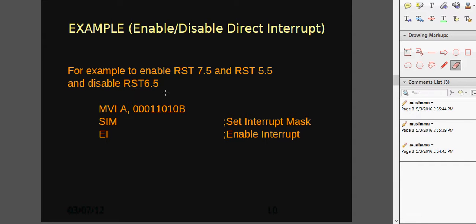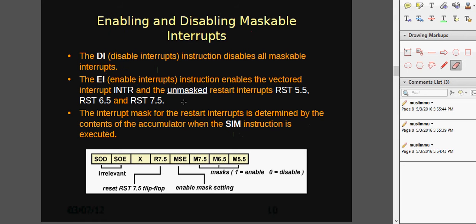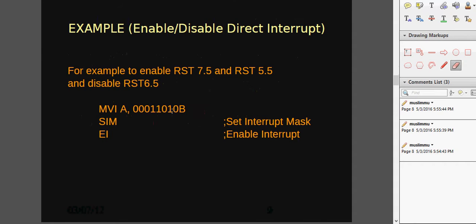6.5. So what we should do is unmask the interrupt that we want to enable. For example, here the 5.5 is here and 7.5. To unmask it, we have to send a zero signal. And if we want to disable it, we have to mask it. We have to send a one signal. That's what you can see here.